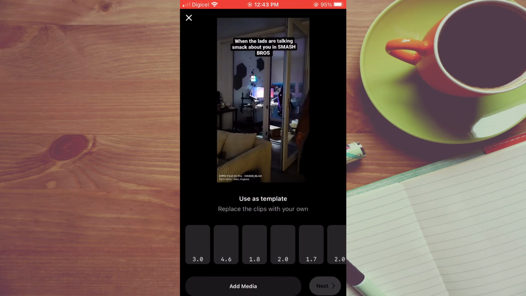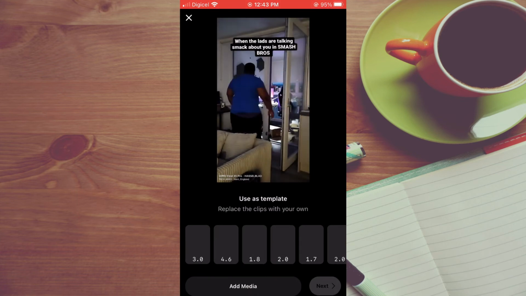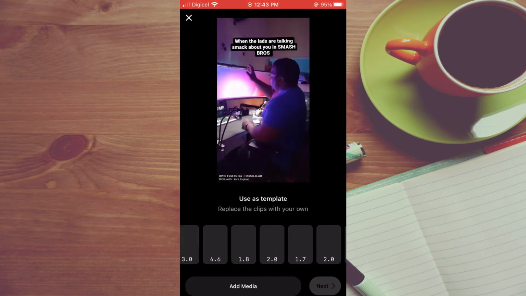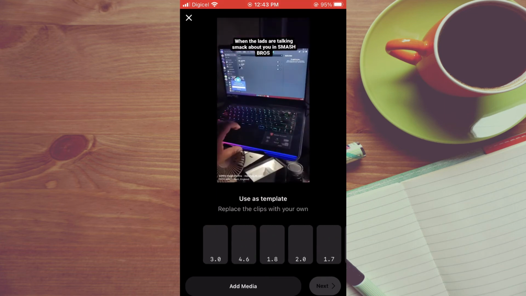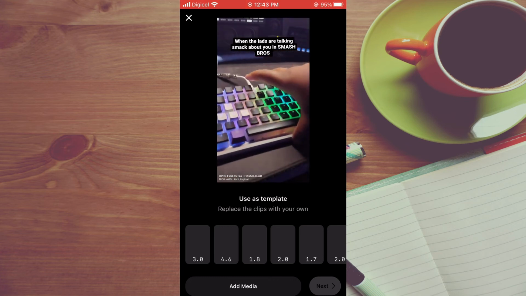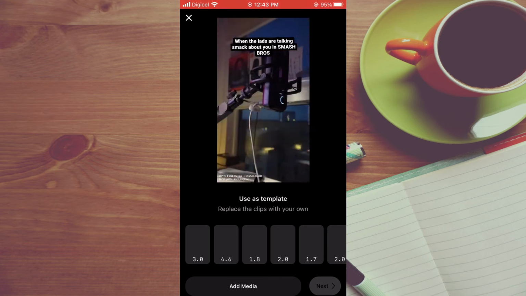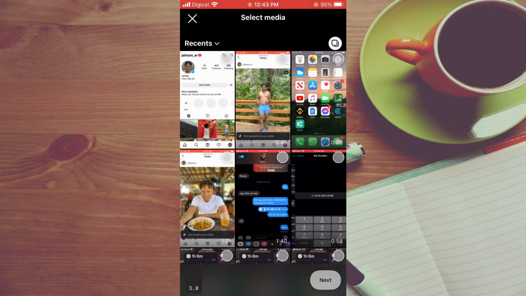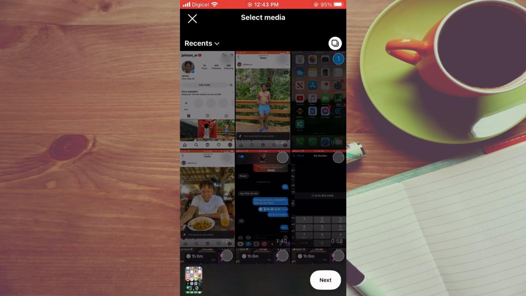After you have selected Use as Template, as you can see right here, you will see an outline of each second and different sections on which you can replace the clips with your own. So for example, you can tap on the first one right here and you could add the clip that you would want to use. Then you'll tap on Next.